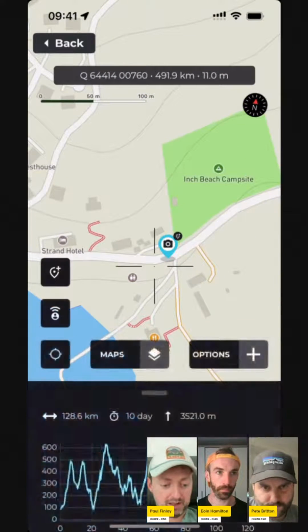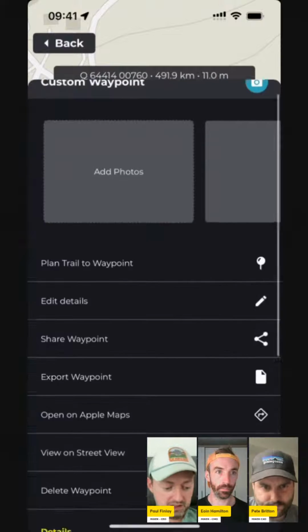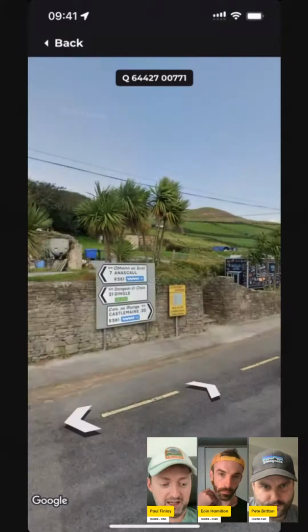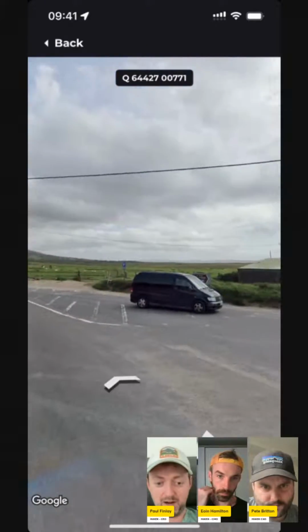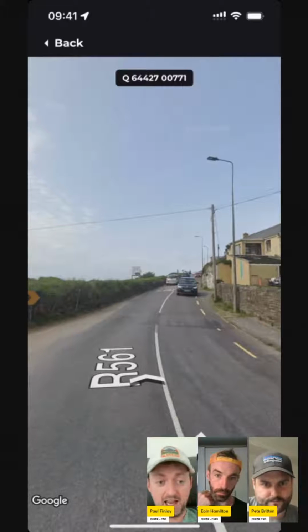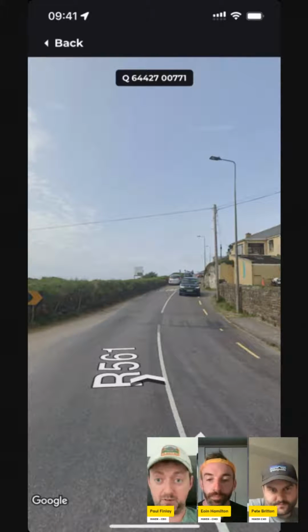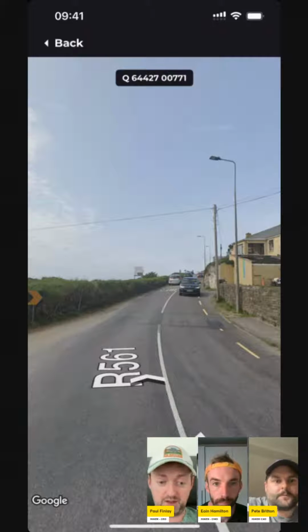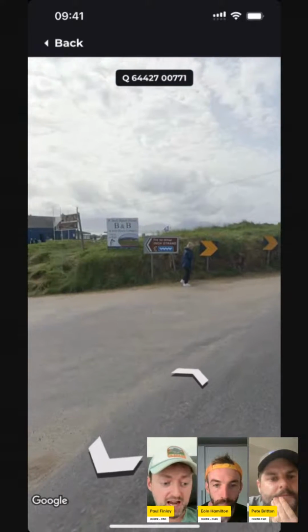But I can tap on that marker there, and I can go down to this nice button down here, View on Street View. So when I tap that, it loads the location. And where am I? I am right there. Honestly, I can't emphasize how helpful this has been for me. And look, again, at the very top, you get the grid reference, or latitude and longitude, if that was the current coordinate system you're in. And you can see it right there.